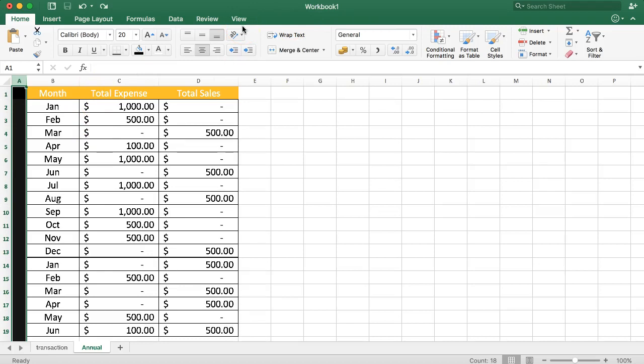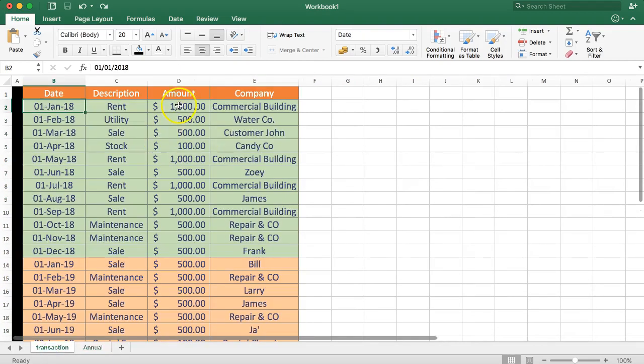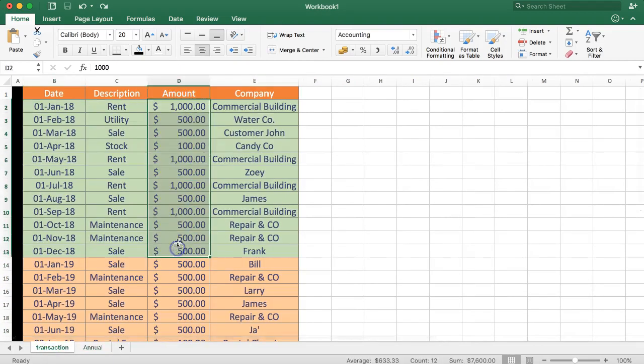And in the next video, I want to start to give it some color. And what I mean by this is, let's go to a transaction. This here should have some nicer layout with red and green, meaning red for expense, green for sale.